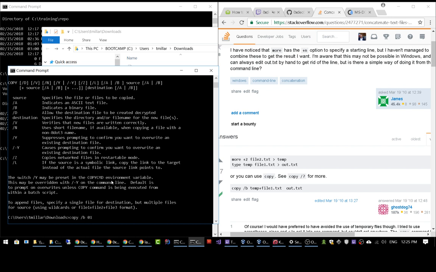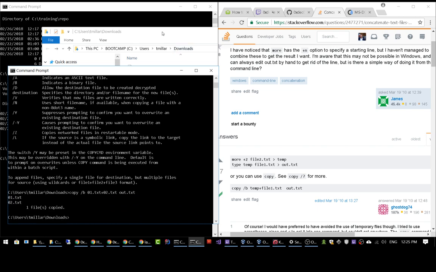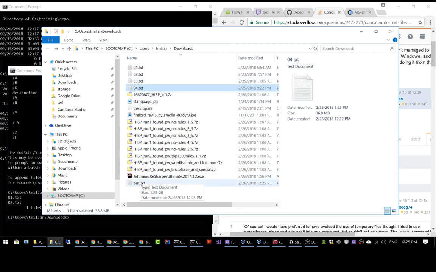So we've got 01.txt, and I'll try this plus 02.txt to out.txt. Very cool. And that's 1.3. Okay, you know what? That clearly works. So let's pipe 03 into out to get out 2, and then 4 into out 2 to get out 3, and then delete all these, and we're golden, I think. Okay.